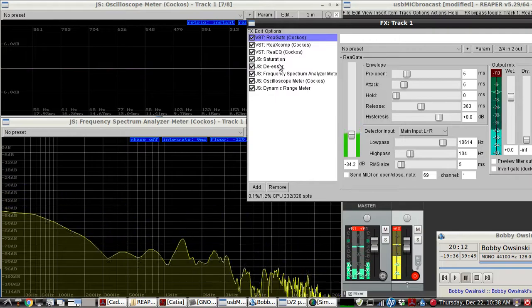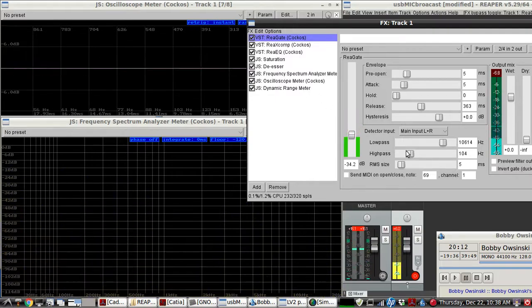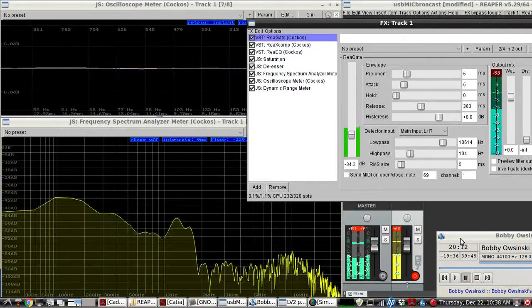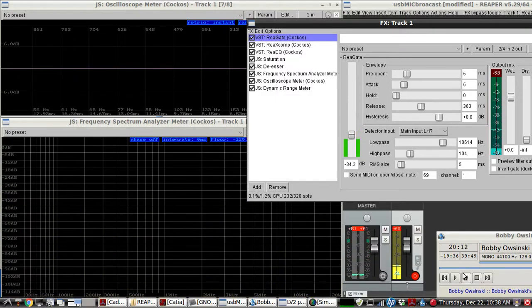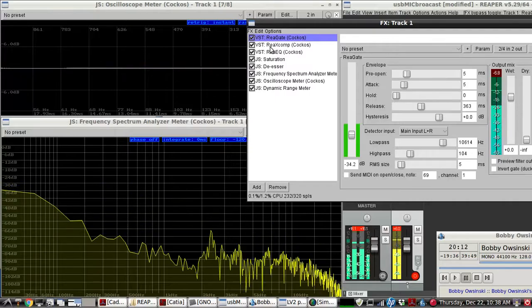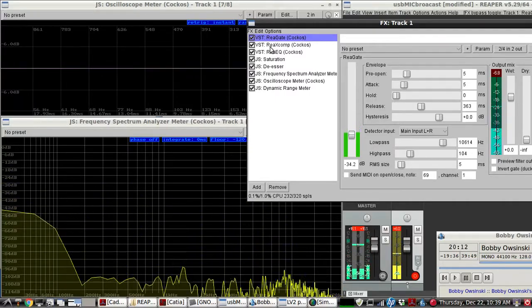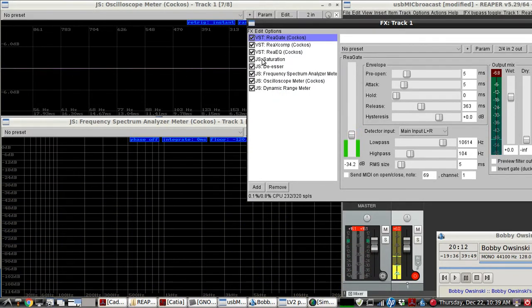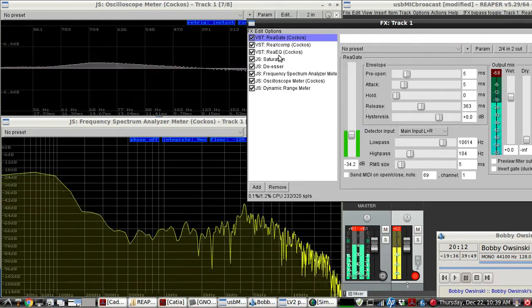Now I'm going to set up the other ones with another voice recording from Bobby Osinski. Then I'll go through and click, unclick these, and you can hear what it sounds like without them. And you can do this on your own system, too, as you try to experiment with some of these plugins.